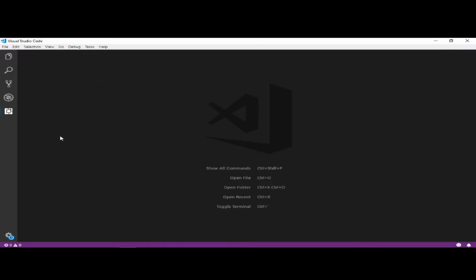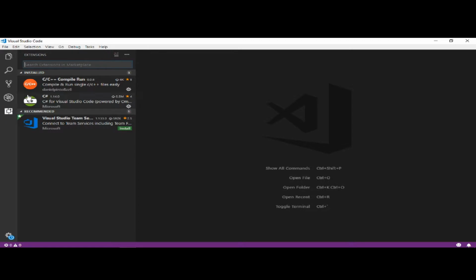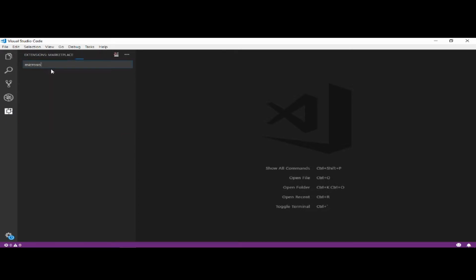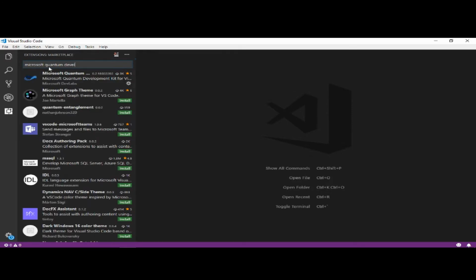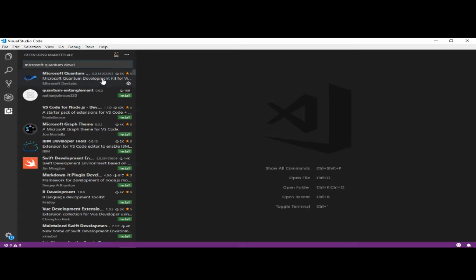However, before we begin, I will show how to install the Quantum Development Kit on Visual Studio Code's version. It is simple. Simply click on the extensions icon in the sidebar. Next, search up Microsoft Quantum Development Kit and click Enable.